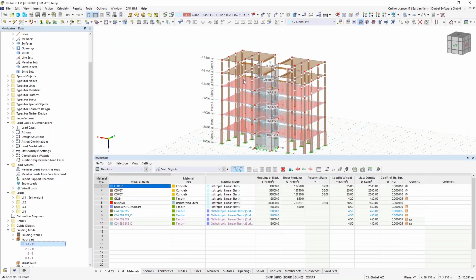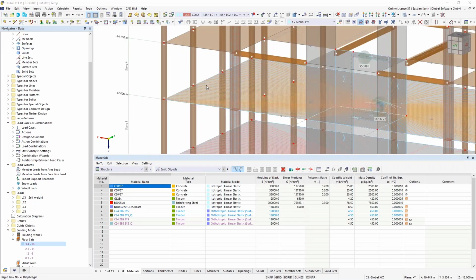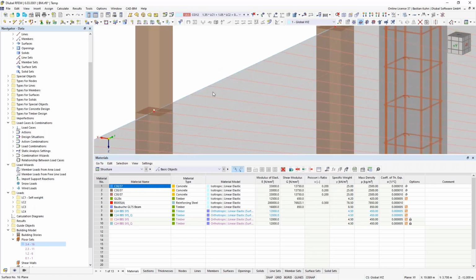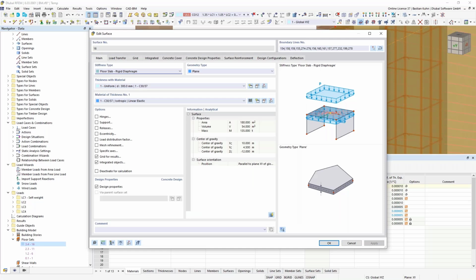If we double click onto the surface, oops, sorry, that was wrong. That's not what I wanted. I wanted to click on the surface here. Paul will show that to you afterwards for the concrete design, as this is the main point with it, what you can do. But you see that originally there was a surface, a standard surface thickness type. And now it is overwritten by the building model add-on with floor slab rigid diaphragm.